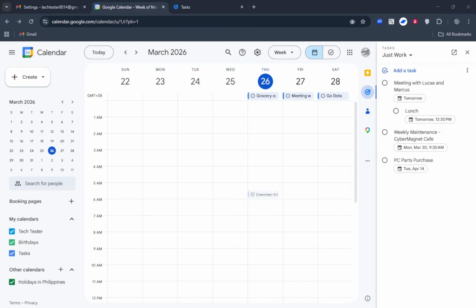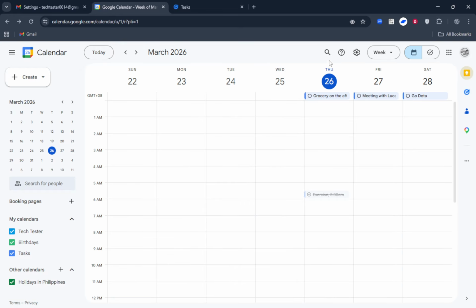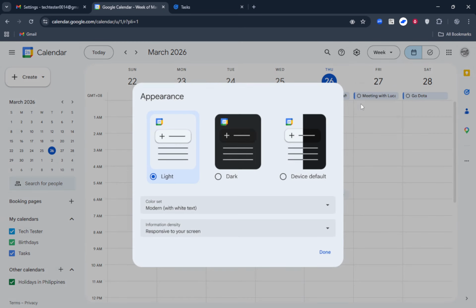Open Google Calendar in your browser and look for the gear icon near the top right to open Settings. Inside Settings, find the section labeled Appearance. Here, choose the dark option. Once you confirm by selecting Done, Calendar will switch to a darker look.